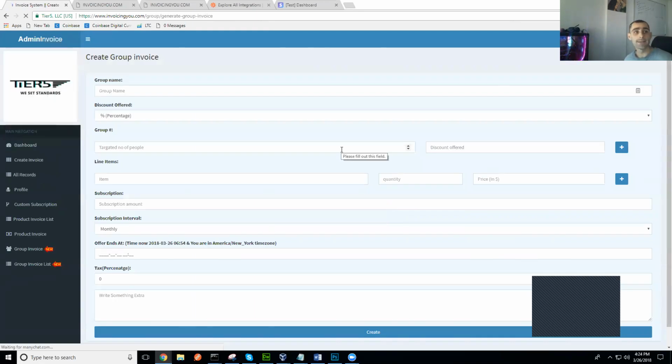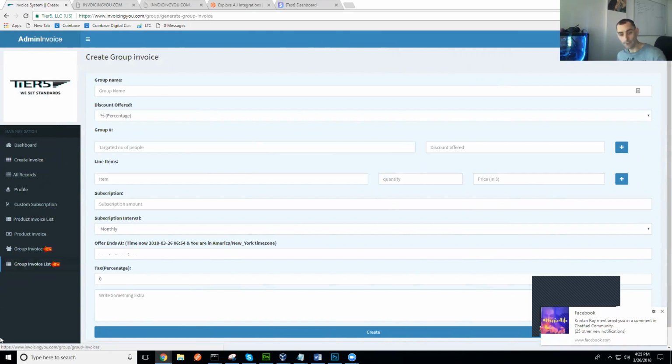So this group invoice is very similar to a product invoice, okay? It is very similar to a product invoice with a couple distinct things. The similarity is that it can be paid over and over again multiple times, just like a product invoice. The first difference is that it has an expiration date.